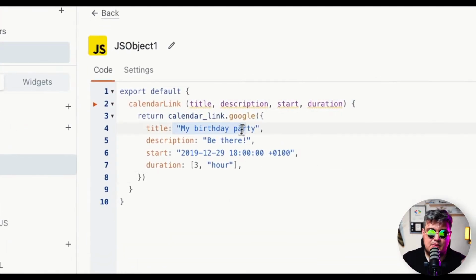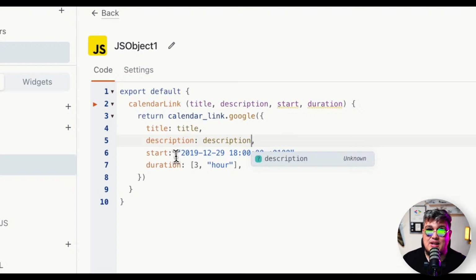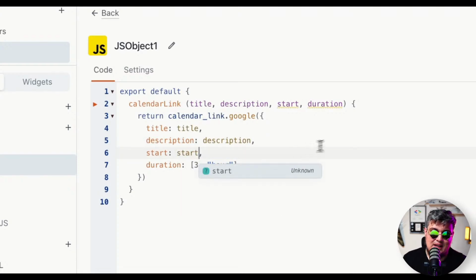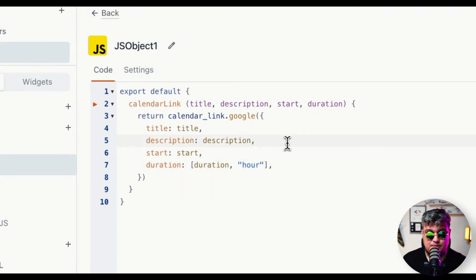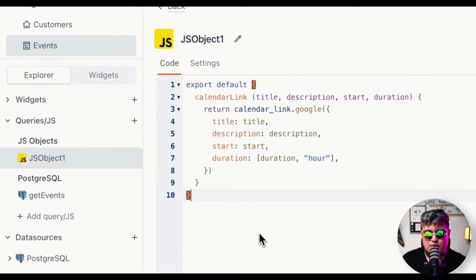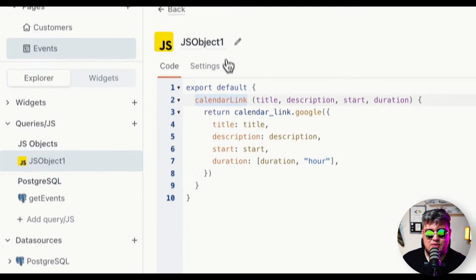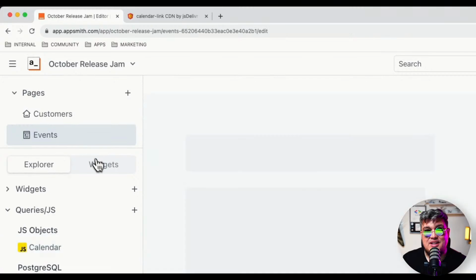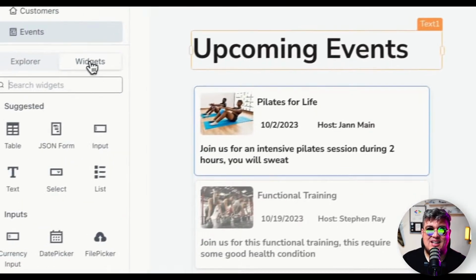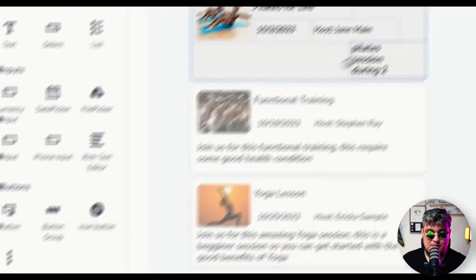So in this case, I'm going to pass the title, the description, and the start, and also the duration, which are the values that this function requires to create a new calendar link. All I have to do is replace the values with the actual parameters that I'm passing to the function. And that's it. It looks pretty good. No errors are being shown, no debugging aids, everything is looking great. Now all we have to do is put a name on this function. I'm going to call it calendar. So that way we can call this calendar link referencing the calendar JavaScript object we just created.